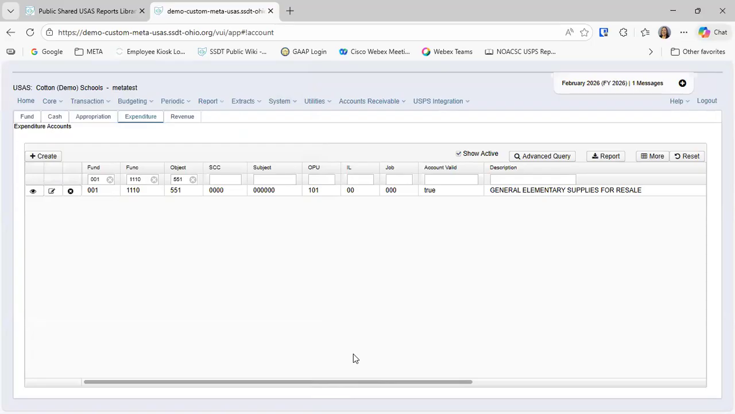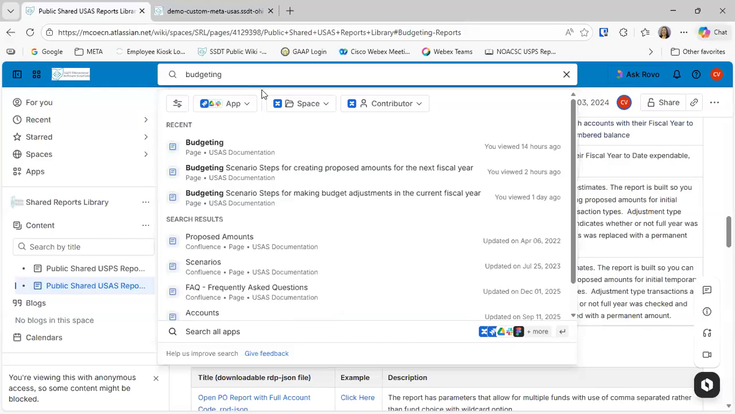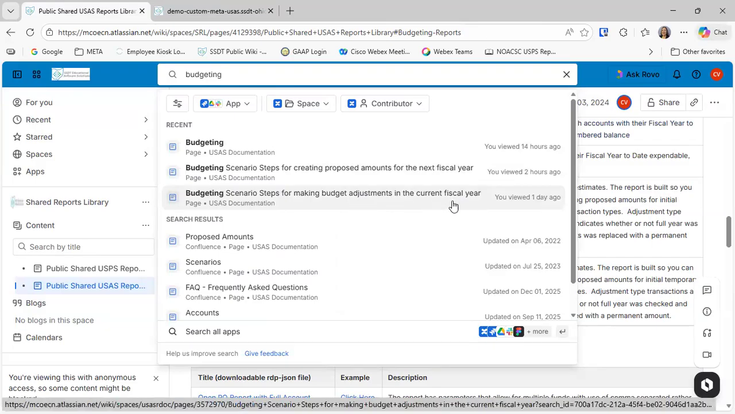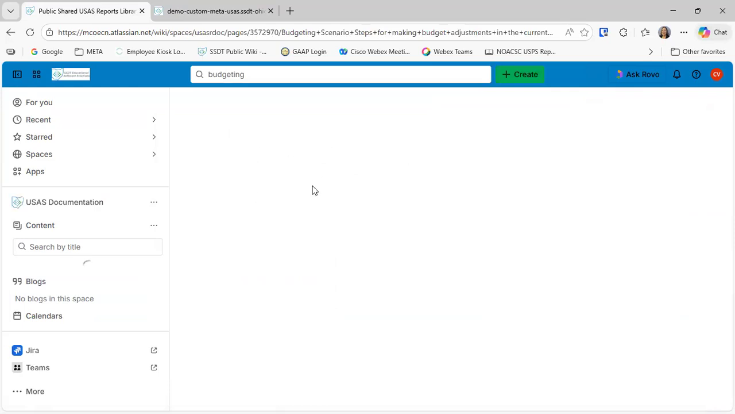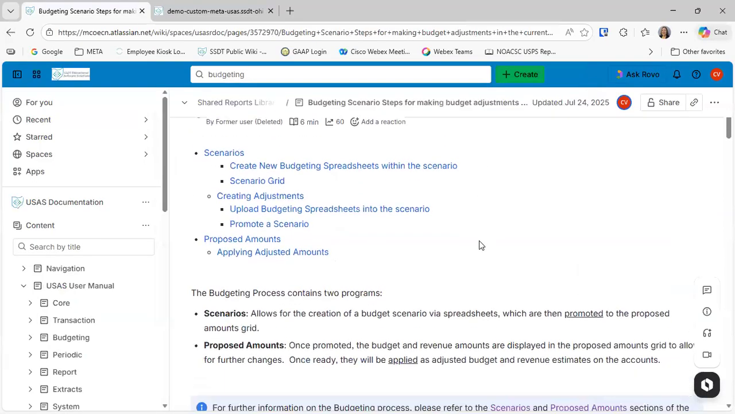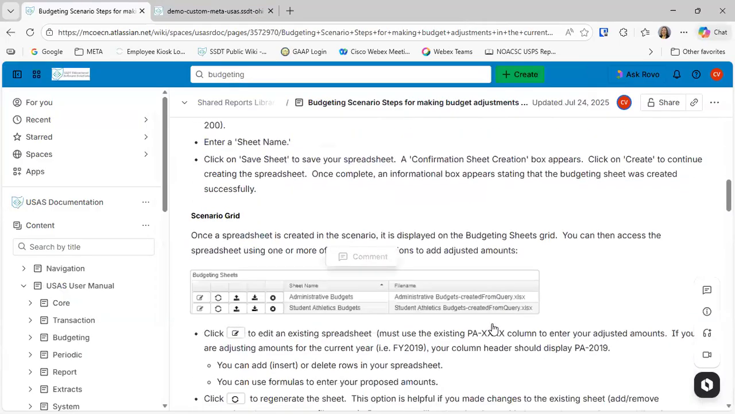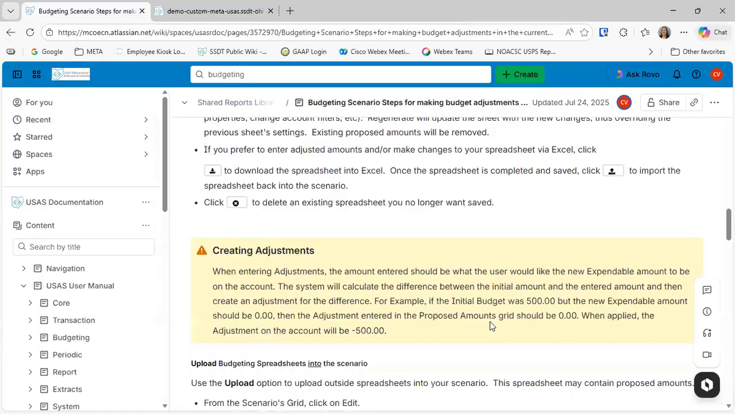Okay, so let's go to, and there is a checklist for this. So if I go to budgeting, and actually when I did the search here, I can see budget adjustments for current fiscal year. So these are, again, step by step for if you want to do it this way. So I highly recommend referencing the document. That way you can review and see how to do that. I do want to point out this note right here.